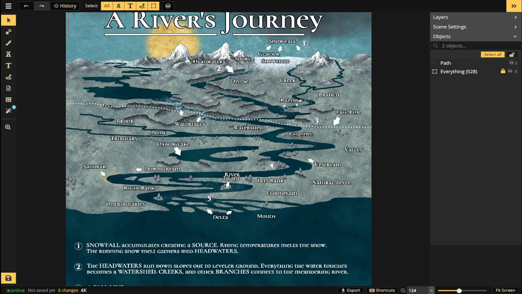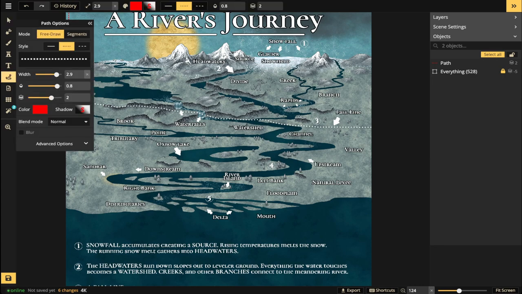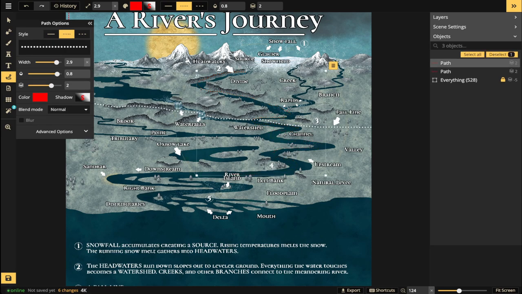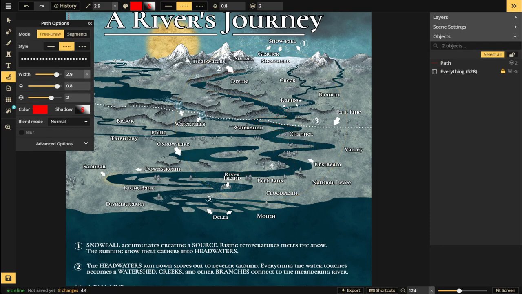Now, there are creeks and other branches that connect to the meandering river. We're going to be touching base on what meandering is in a more in-depth guide in a moment, but I'm going to highlight what the meandering is. It's these slopes. It's this S-curve that you see that I'm making with this red path tool. That right there is called meandering. Super cool. You're going to want to always do meandering on your maps, whatever style you're working with.